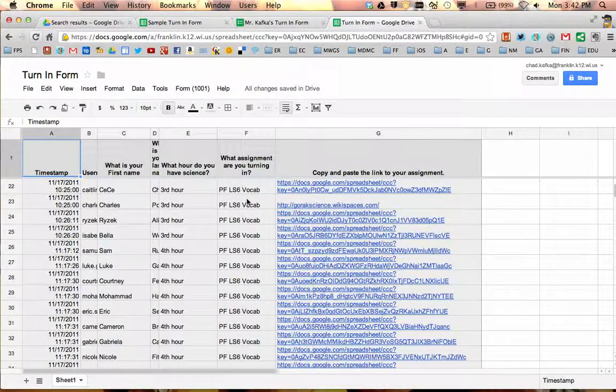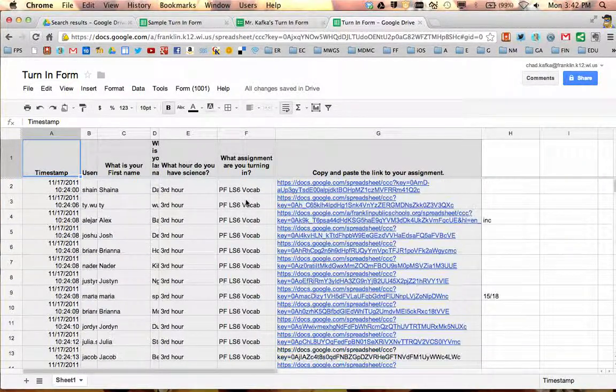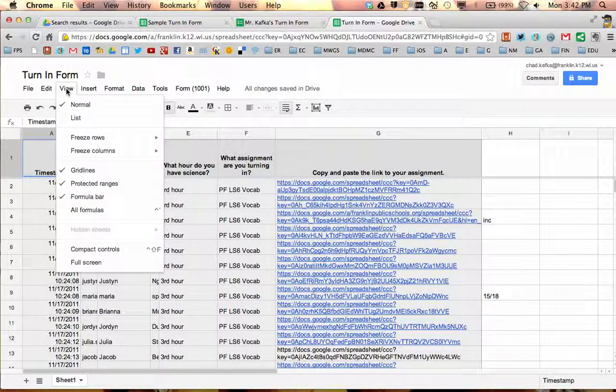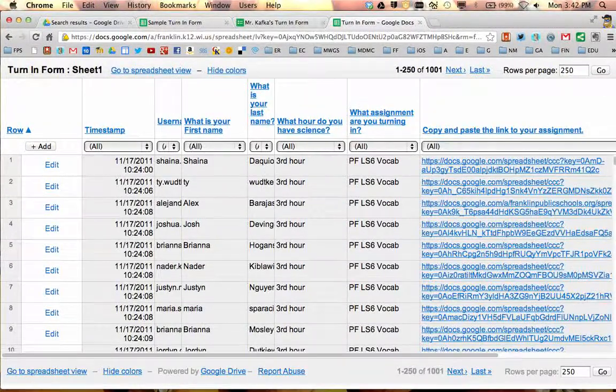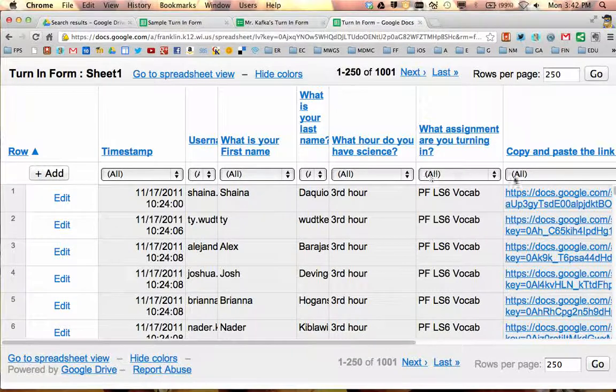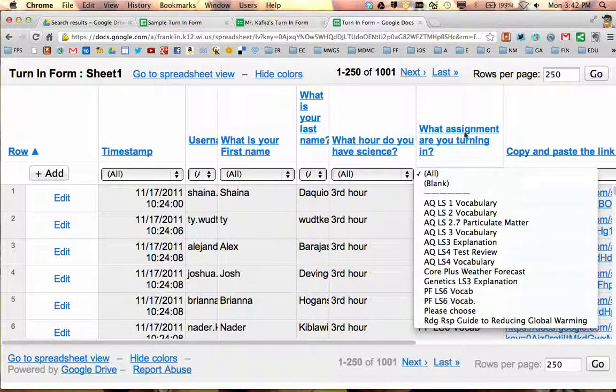So these are links that were turned in all during the last term. Now to look at this and see all this information might be a lot. One of the nice features in Google Spreadsheets is that you can go to View and choose List View for a spreadsheet. So if I go to List View, this takes me into this drop-down menu populated view of the spreadsheet where I can use these drop downs here to filter what I want to see. So for example, let's say I wanted to look at a specific assignment. I'd come to this, what assignment are you turning in, and I choose from the drop down.